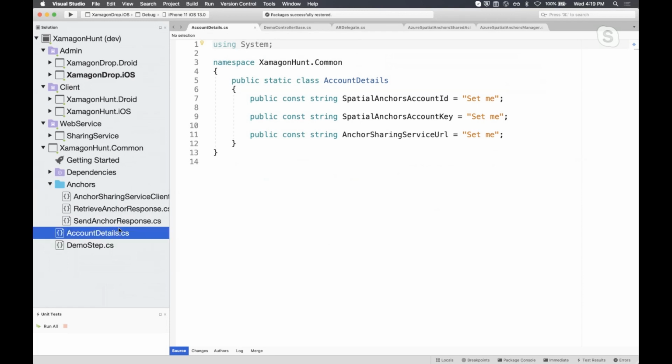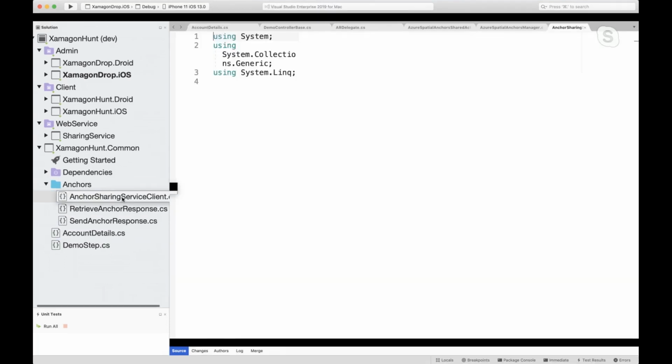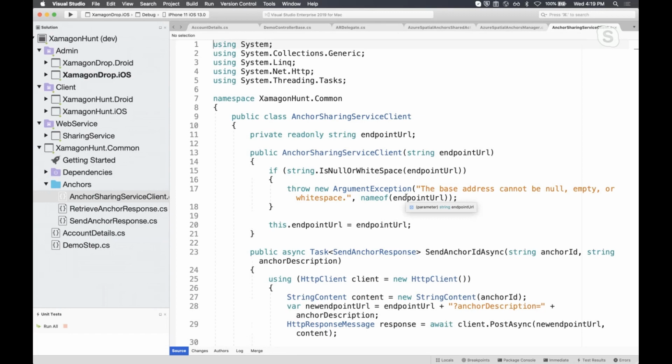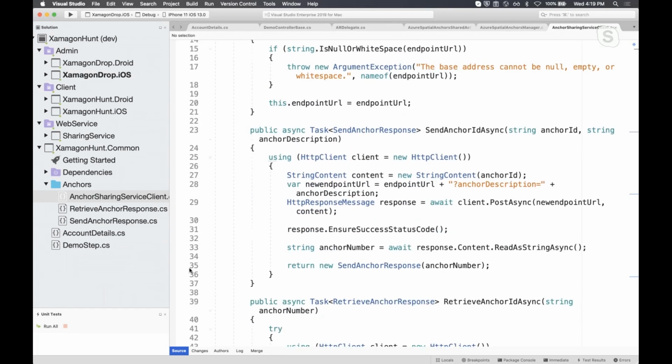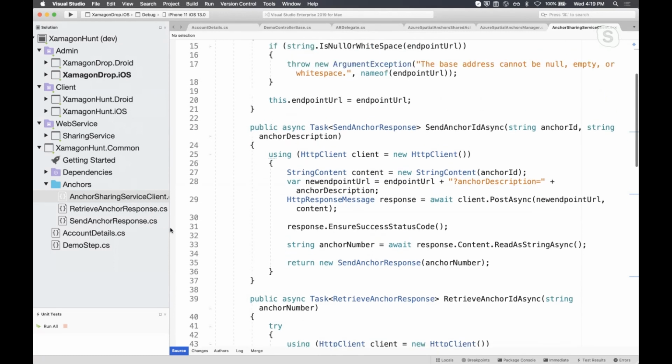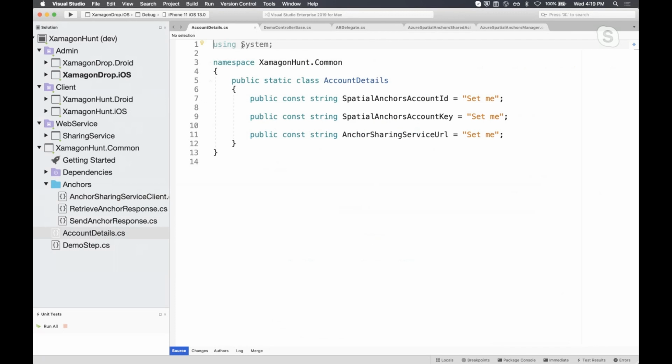The next bit is basically these three files. These are just wrappers around that URL, the API, to send and receive anchors. And all of our Xamarin apps are going to interact with this one common project. So, hey, look at that awesomeness of Xamarin. It has three basic files. One's the actual sharing service, one sends the anchor, and one receives the response. Just simple basic HTTP wrappers around that cool looking web service that we have set up over here.